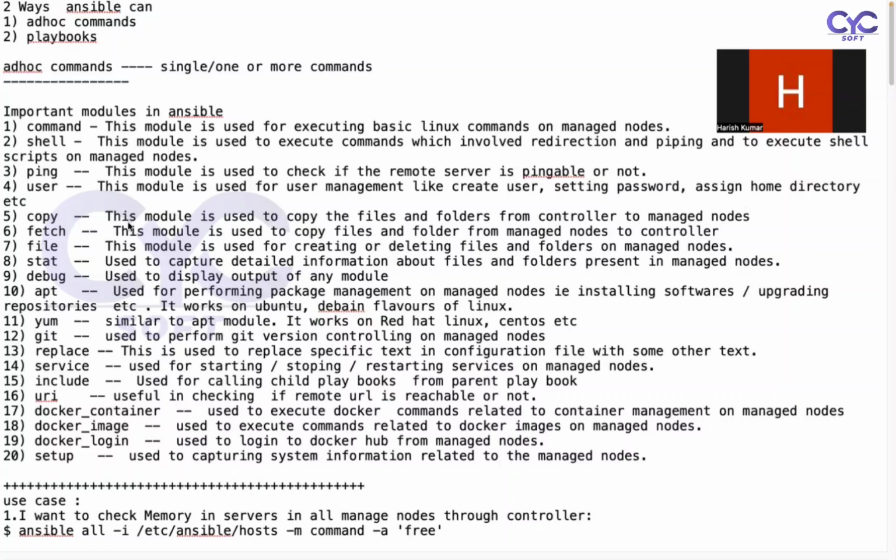Next, copy. Copy is used to copy files and folders on the managed nodes. Next, fetch. Next, stat, which captures complete information about files and folders on the managed nodes. Next, debug. Debug is used to display the output and a number of files as per the debug module.